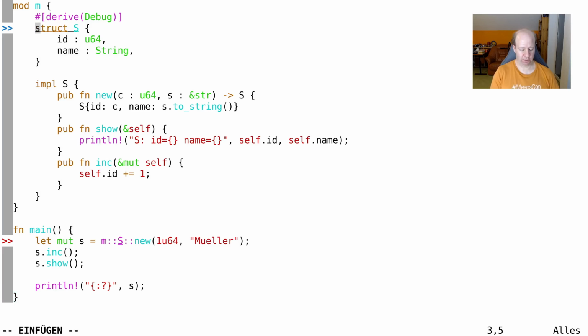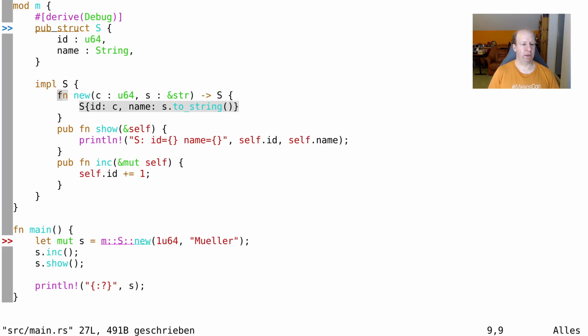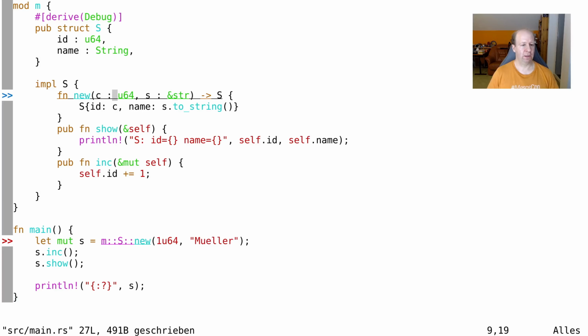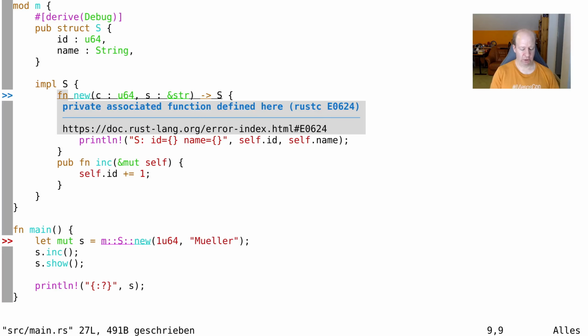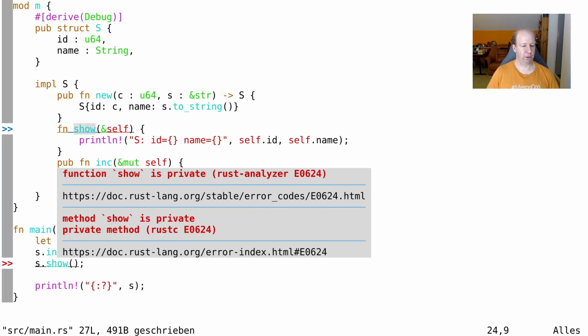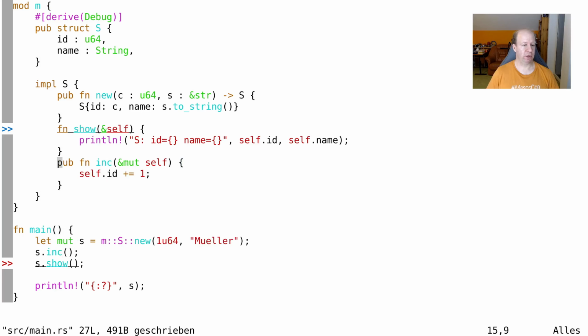So let me put the pub back here. If I remove the pub here, I get a different problem. Namely, the function new is private. The method for this struct is private, and therefore I cannot use it outside of the module. The same is true for the dot notation. If I remove the public here, I cannot call show because the function is private.